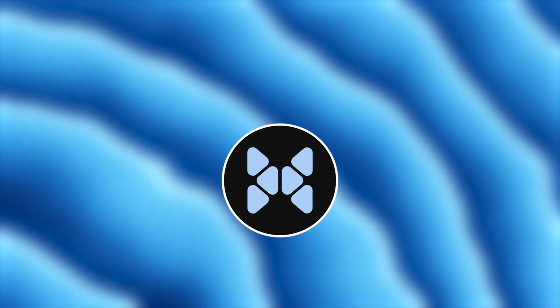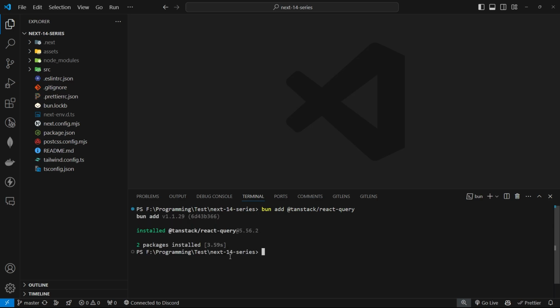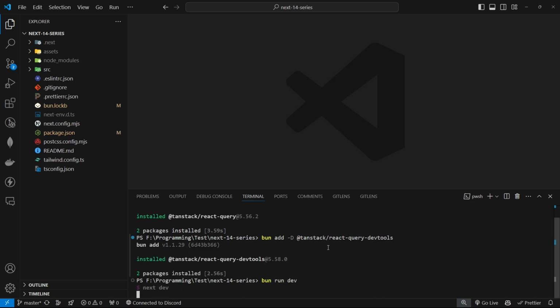Alright, let's move on to installing React Query and setting it up in your project. To start using React Query, we first need to install it. So open up your terminal and run add @tanstack/react-query. And also, just for development purposes, we'll be installing the developer tools by running add -D. So this will become a dev dependency with @tanstack/react-query-devtools. I'll be giving the commands in the description below.